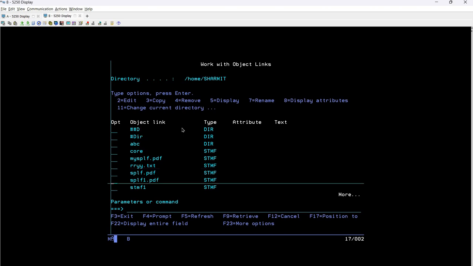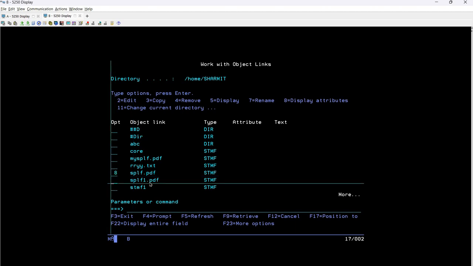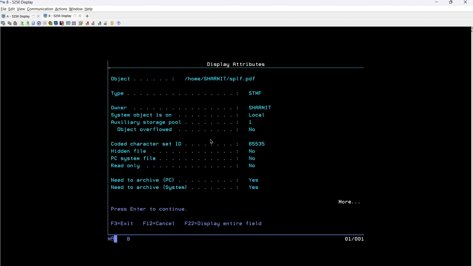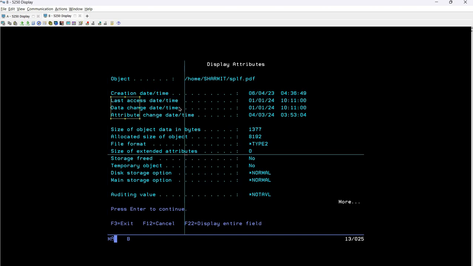Now from here you can look at any file. Let's say we are talking about this file, maybe we can pick splf.pdf. Just assume a scenario: this is the file present in one of your directories, and you want to update the timestamp for this file. Let me show you the current timestamp for this file, taking option 8 to show the display attributes. Now I can page down, and our date and timestamps are like this: creation date time, last access date time, data change date time, attribute change date time. From here we will just focus on the bottom two timestamps, which are last access date time and data change date time.